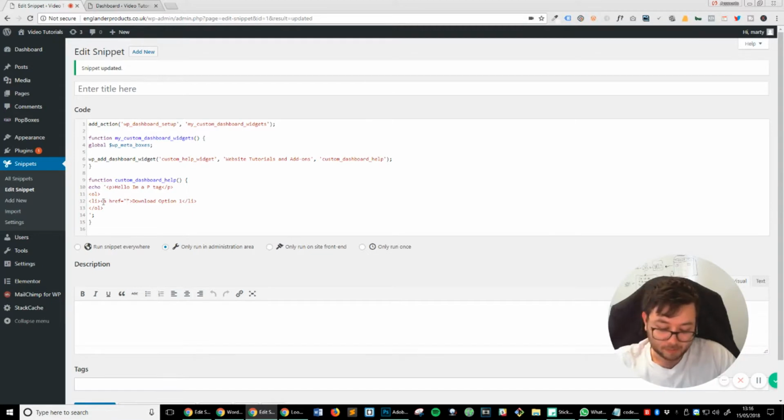Now I'm going to type in http://www.yourwebsite.com or download link or whatnot. Now go to the end of the text that you want to be clickable, and for example, I want that whole text, I want download option 1 to be completely clickable. So after the 1, I'm going to do open arrow slash a closing arrow.